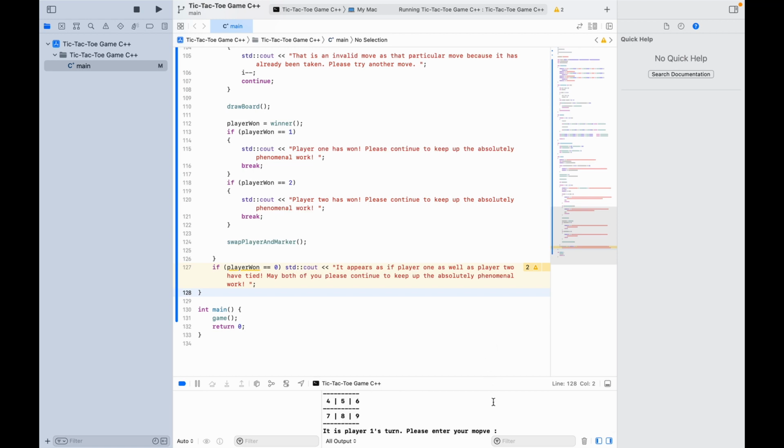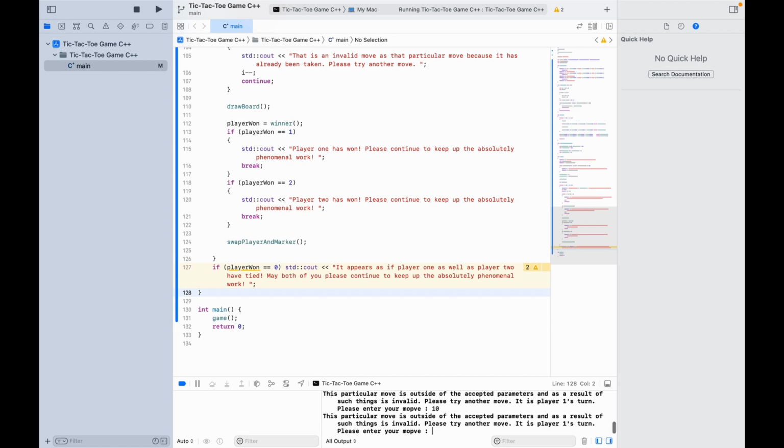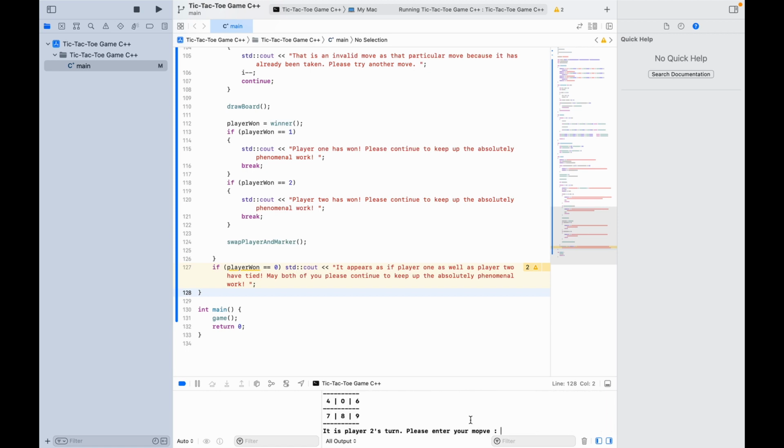It's player one's turn here. So let's put in something that's out of range. Let's do a 0. Okay, it doesn't work. Let's do a 10. Alright, so that doesn't work either. Alright, let's go ahead and put in a 5. It's a good strategy to start in the center. Okay, it works. You can clearly see that O right there works perfectly. Okay, so far so good.